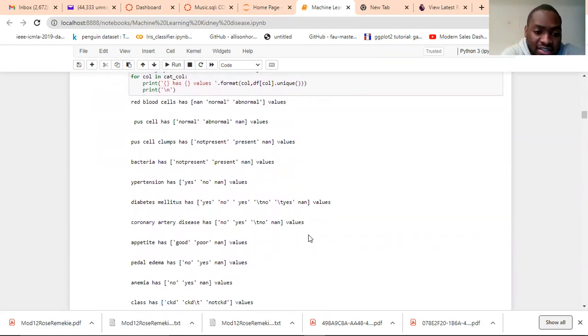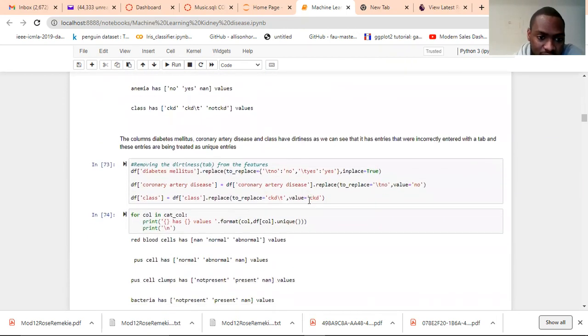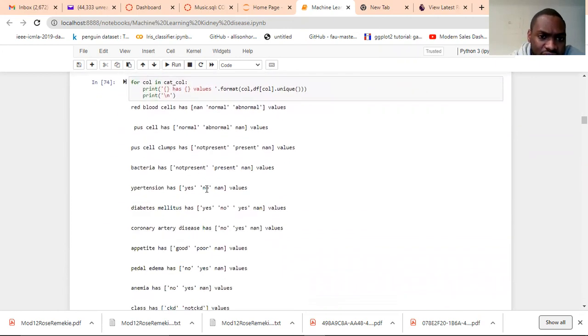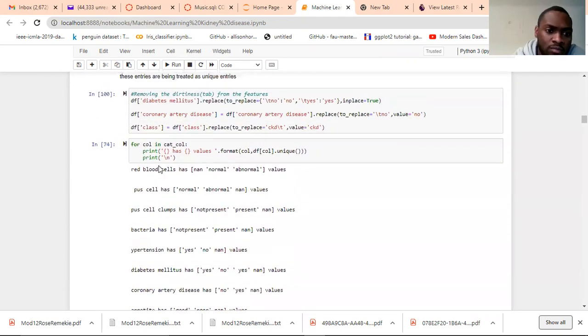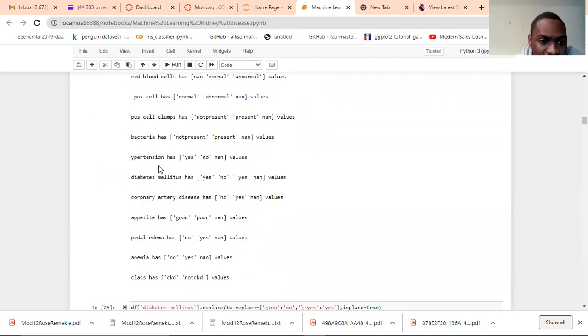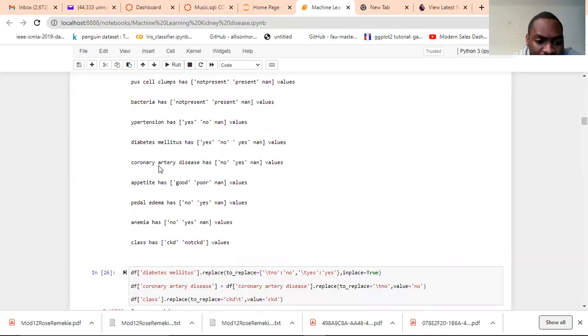After running it, I realized that diabetes mellitus, coronary artery disease, and class all have a little dirtiness. As you can see, you have the tab symbol that is part of some of their entries. So those will actually be treated as unique entries when they actually aren't. So we're just going to remove that tab from these entries. Right here, I'm making use of Pandas' replace function to do that for me. After doing that, I'm going to run the function again to see if my change is in effect, and it is. If you look there, there's no tab in the entries.